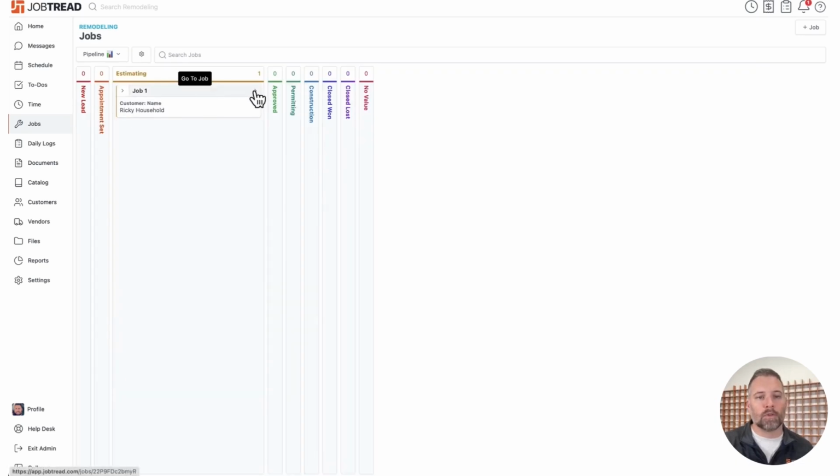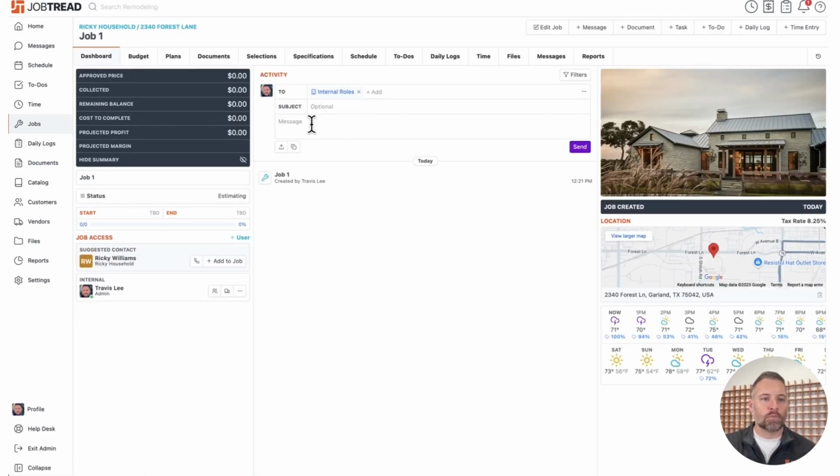All right, so let's say we're ready to go into this job. This is the job dashboard. We have the financial summary on the left-hand side, some custom fields, who's a part of the project in the bottom left. Middle of the page, we have a messaging tool. You can just leave internal notes here if you want, or you can communicate directly with your customers and vendors through this as well. Right below that, we have a feed.